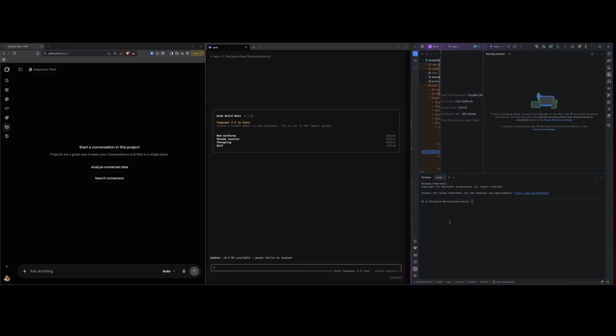On the left side here is Grok, the browser-based application. I previously created an Inspector Pool project here, which allows me to set project instructions and context, very similar to what the ClaudeMD file does. Because it's browser-based, there's no install required. You just create an account, set up the project, and any needed connectors. In my case, this would be the connector for my Google Drive. This is all done from within the browser.